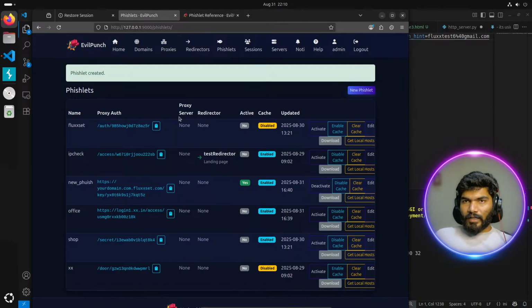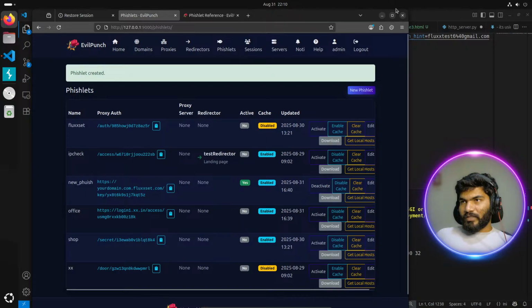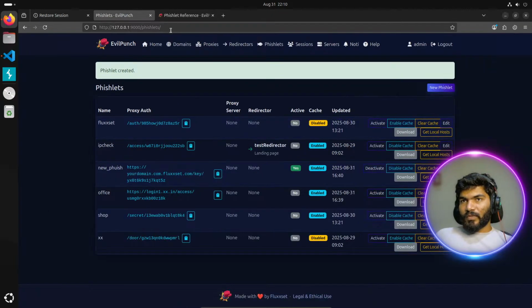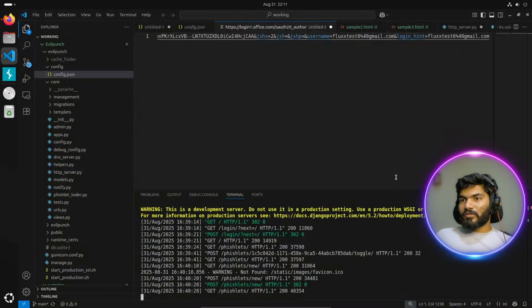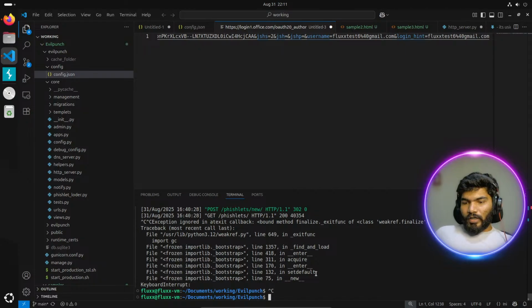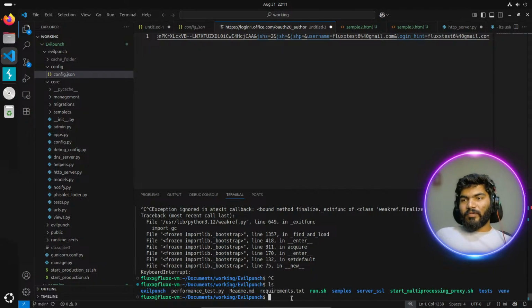I'll tell you what I have done. Let me just disable that fishlet. Or just start from the beginning. I'm really sorry. Okay, so when we go inside the evilginx folder, this is how the folder looks.